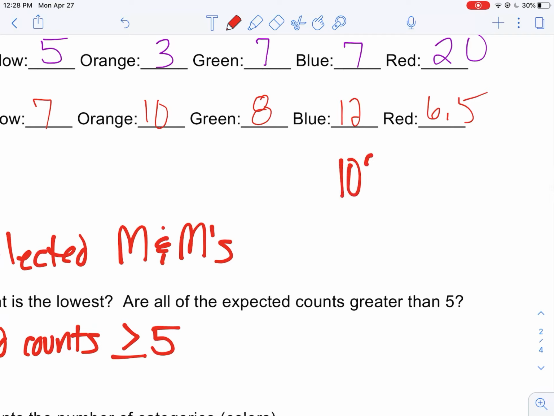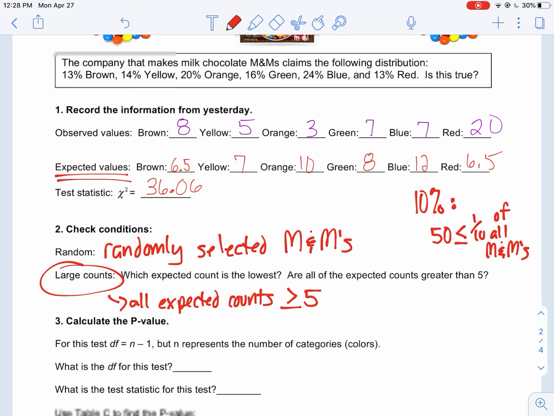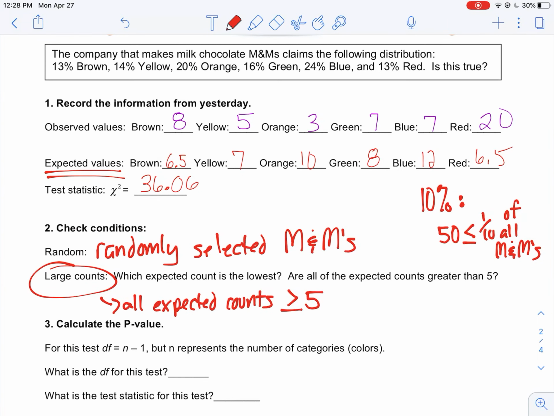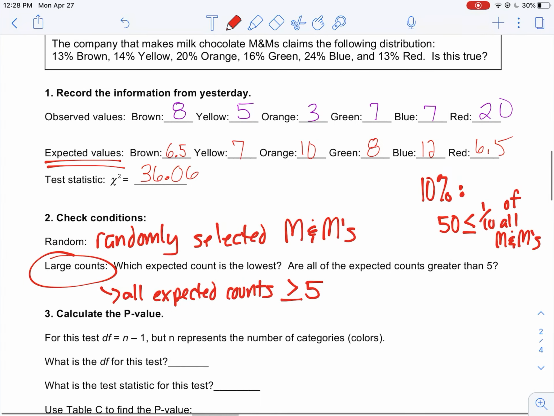And then you usually want to check your 10% condition. That wasn't written here, but we're going to do it anyway. Does 50 represent 10% or less of all M&Ms? I think it is incredibly safe to say that that is true. So those are the 3 conditions you want to check for a hypothesis test based on chi-square goodness of fit. Random, large counts, and remember, large counts is greater than or equal to 5. You also want to check your 10% condition.